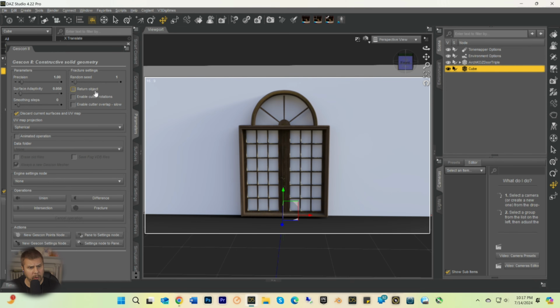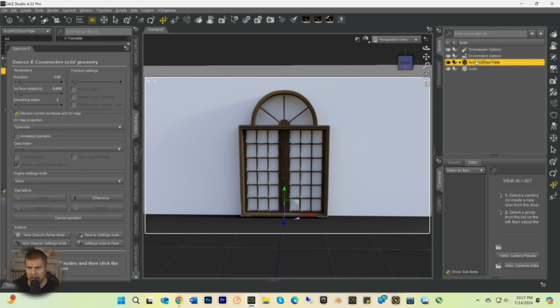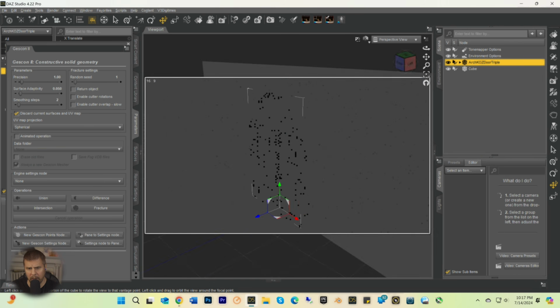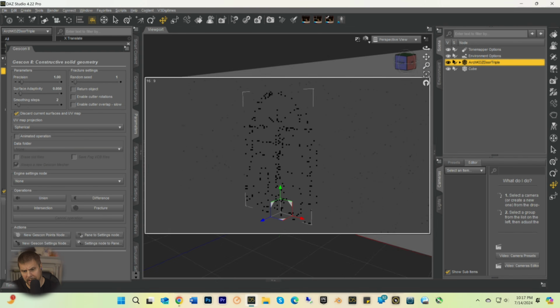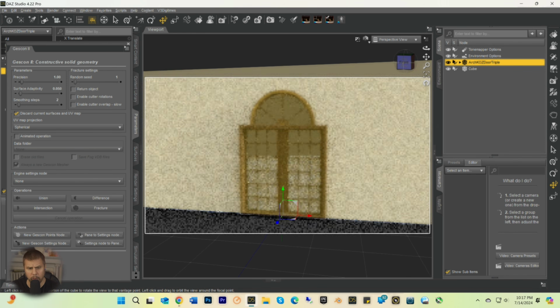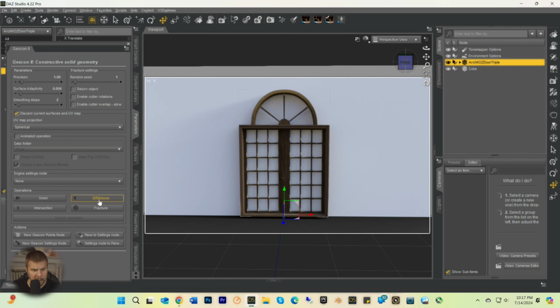All right, where are we going to go here? Fracture smoothing steps. Let's give this some smoothing steps. We're going to go cube. Okay, difference. And then this triple door, difference. Okay, it didn't work. Why? Why didn't you work? Difference. Okay, let's go back to the video.